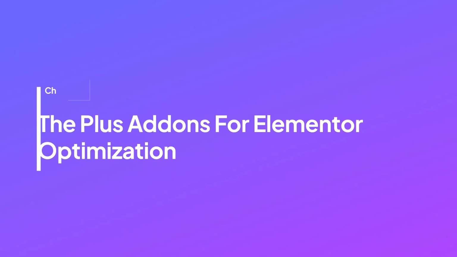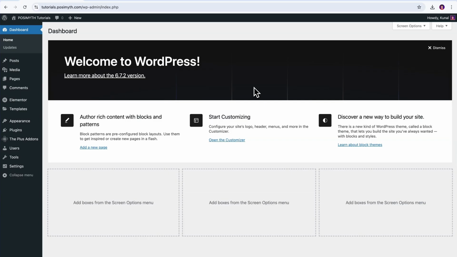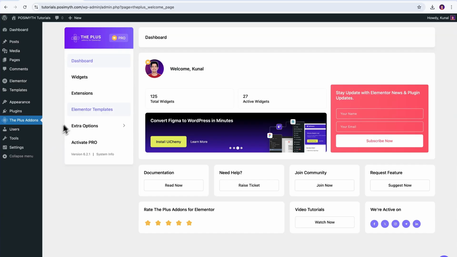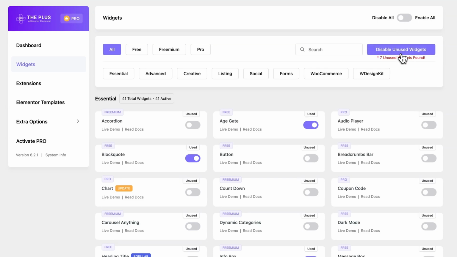Alright, since The Plus Addons comes with a ton of widgets, let's make sure everything runs efficiently on your WordPress site. For that, head over to The Plus Addons and navigate to the Widgets tab. Now here, you can disable any widgets you don't need, which will eventually help you in speeding up your WordPress site. Also, there is a built-in feature called Scan for Unused Widgets. This feature helps you automatically detect widgets that aren't being used and lets you disable them with a single click.